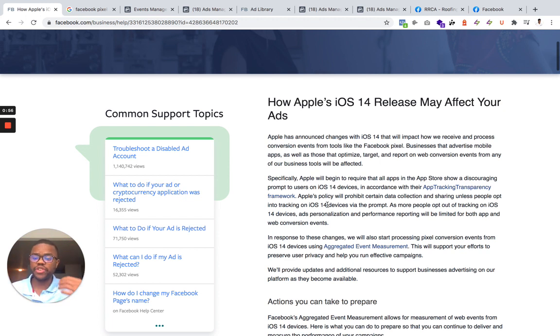Because whenever you can target an audience based off of the people that visited your website, you're going to get better results for your Facebook ads because you're targeting an audience that is already familiar with your brand, with your name, all of that, right?